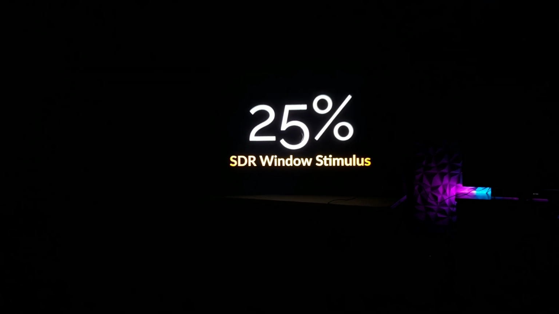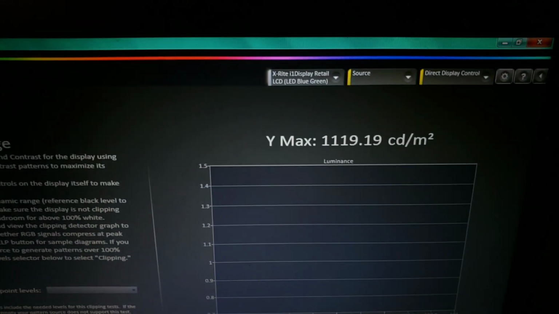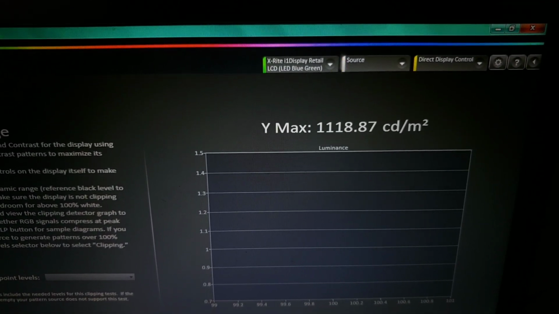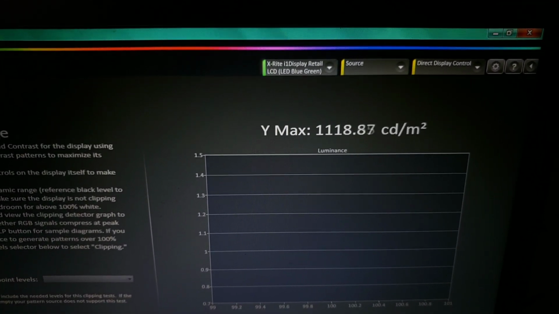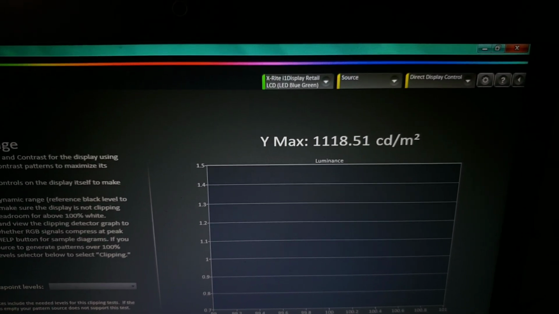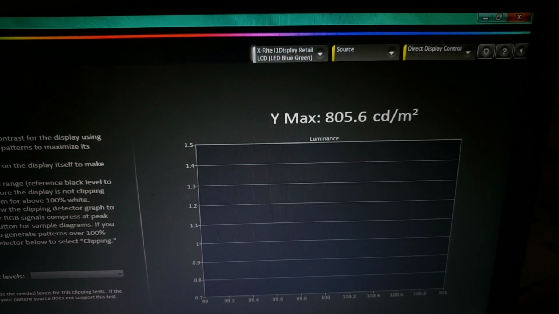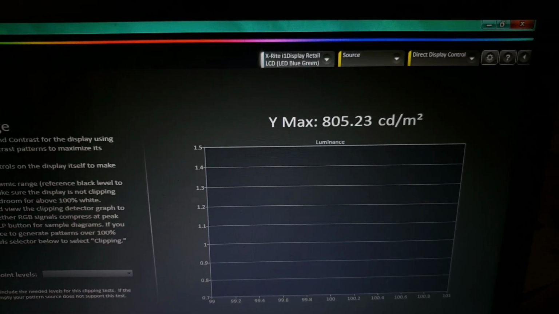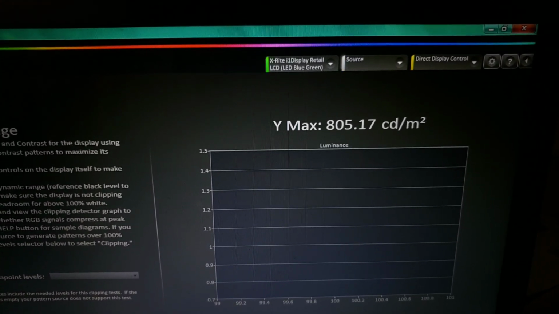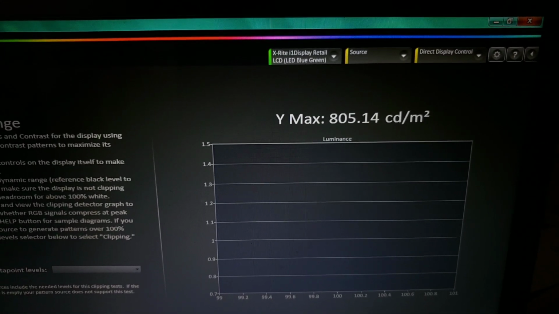For a 25% window stimulus, we are going to be rocking with 1100 nits. So again, similar to what we saw in HDR, very similar, 1100 nits, and I don't expect it to change too much past that. 1118 is where we are right now, and that is on that 25% window stimulus. On our 50% window stimulus, we are sitting at 805 as a peak so far, and I think that will hold fairly confidently having done this before. I mean, it's really nothing too crazy there.